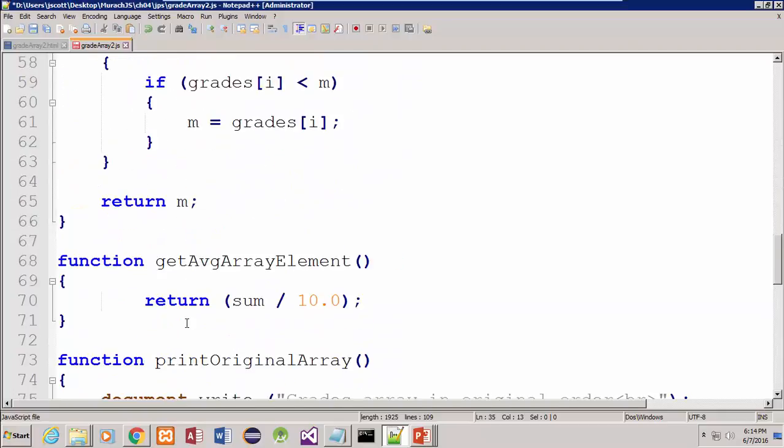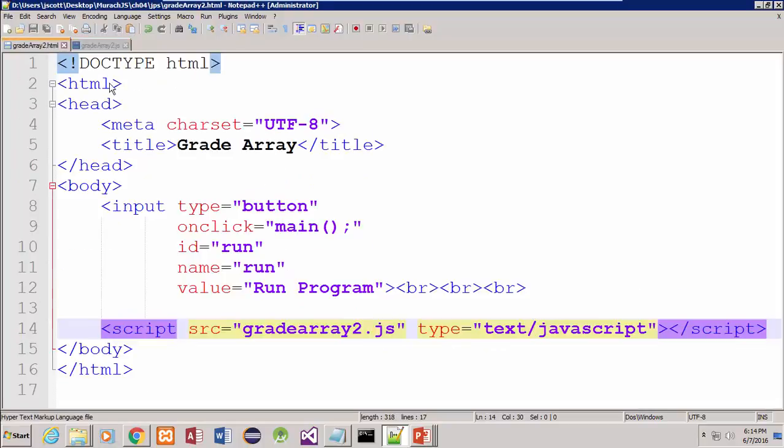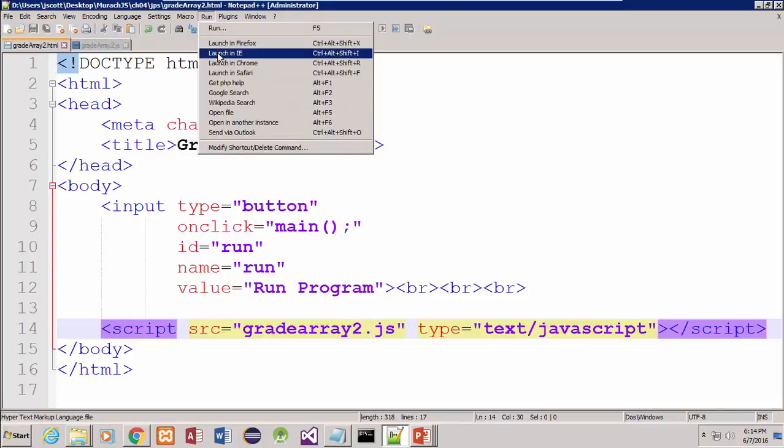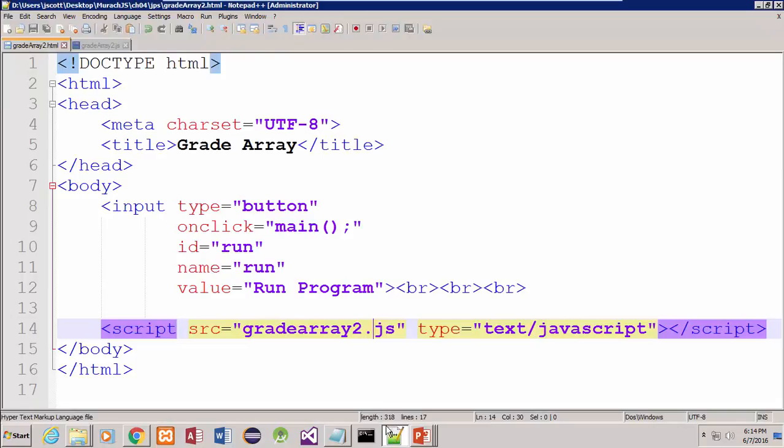Return h, return m, and that's the average. Let's see if that was the only error we had. I sure hope so. All right, 77, 66, 55, 44, 33, 22, 11, 0, 99, 100. All right, still have a problem. Not good.